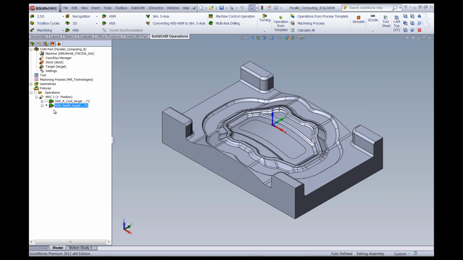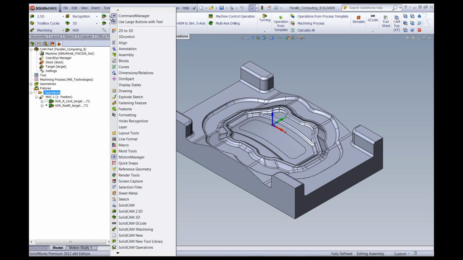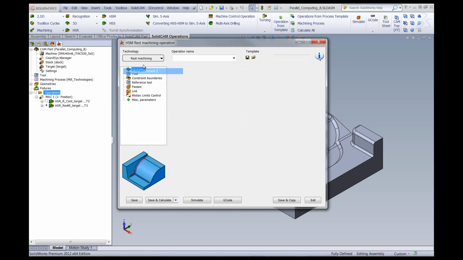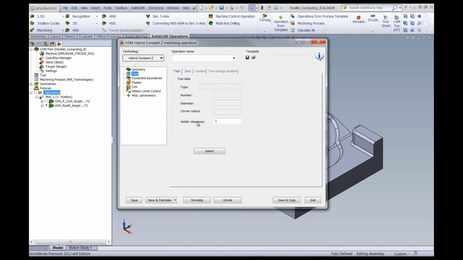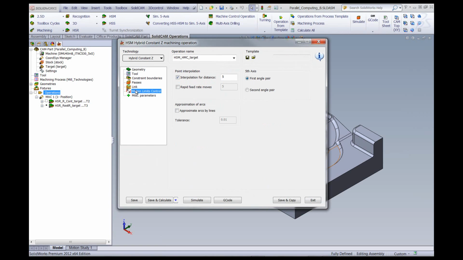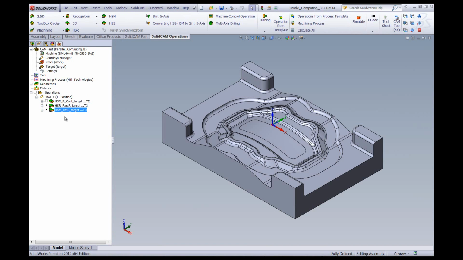And then this one now is being calculated. Start another operation, this time in HSM, do, for example, constant Z, choose a tool, and continue on down as necessary. Again, I'll do save, parallel calculate, and exit. And now that one is being calculated. And I can keep on going down and keep on programming my next operation one after the other without stopping to wait for the finish of the calculation.